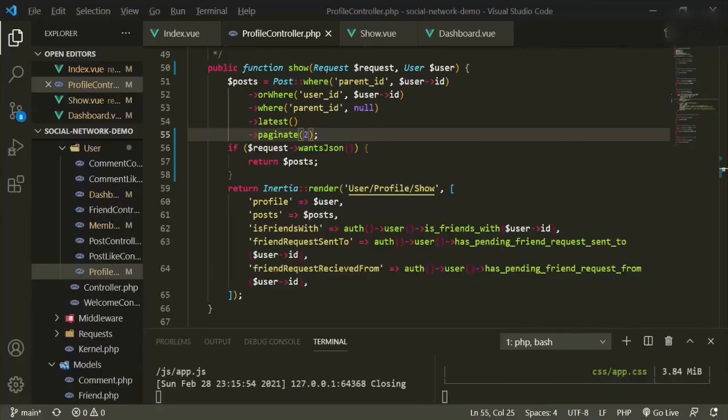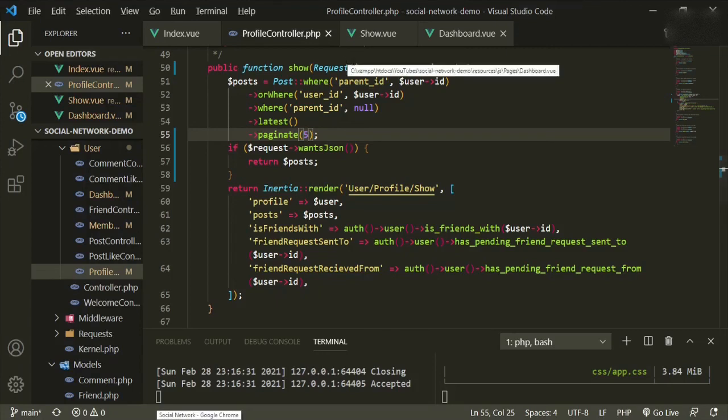Okay, so let's go back and change that back to 5. And we'll leave it there. Okay, and that's all the pages that we have that we can use the new infinite scrolling. Okay, I think I'm going to leave it there for now. I'm going to go ahead, push this code up to GitHub.